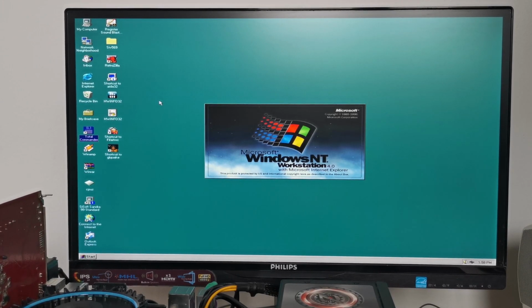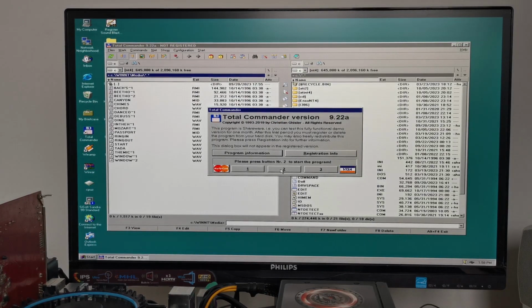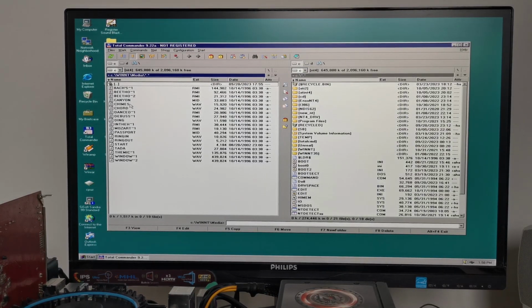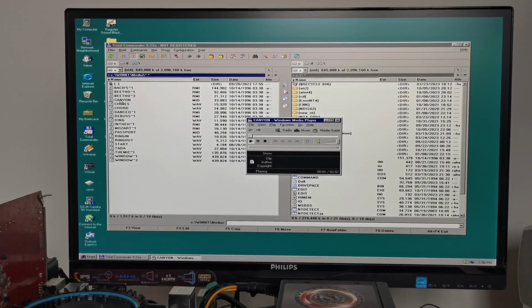Oh, we didn't check the MIDI capabilities. It should work. And yes, it does.